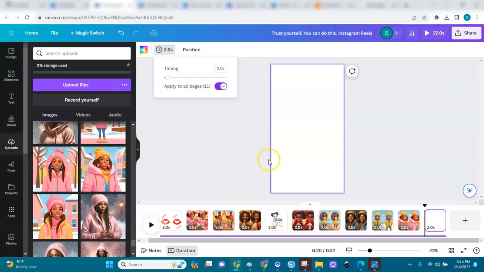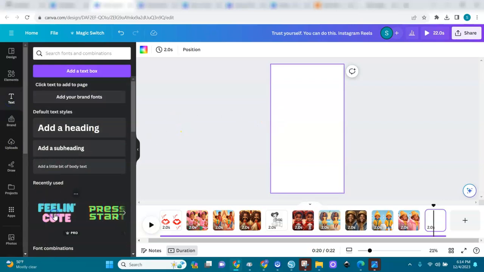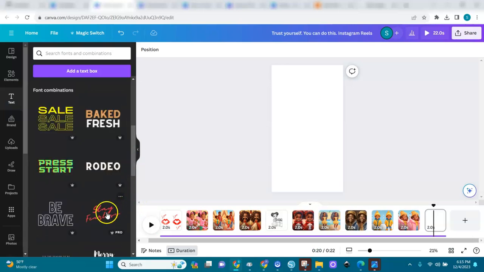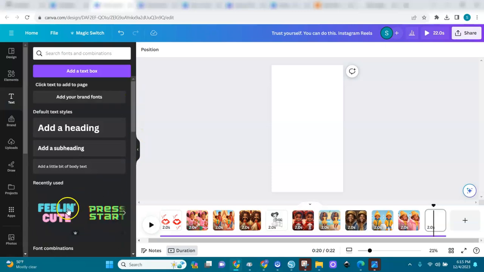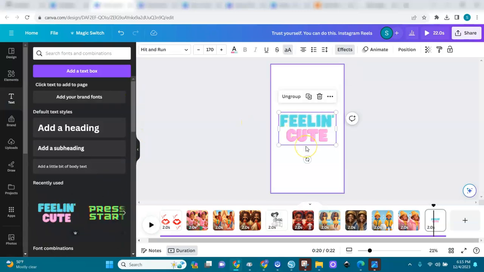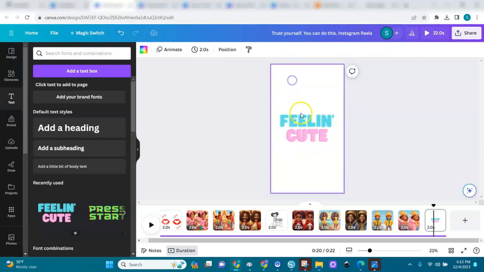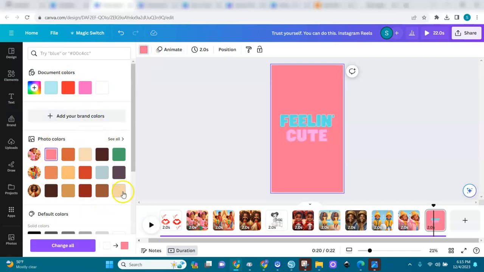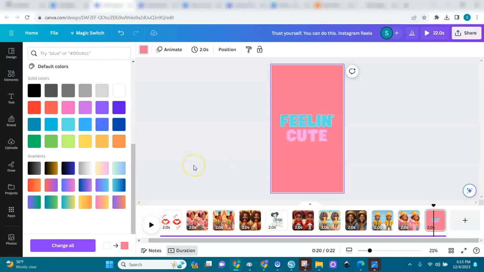And then yeah, 2. And then you can add something here if it's about your business, like text about your business. I don't know what you're going to add. You can say feeling cute, something about your business. Just write it down. I'm going to put this for the sake of the video. Okay, and let's say I want to put a background for it. Let's see, background. You get the idea, okay?